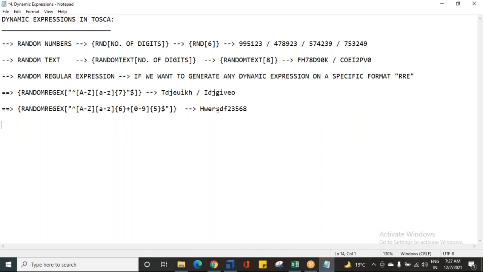And now if someone asks me, Madhav, if I want to generate a user ID like this one, @23568, how do I generate that? How will the symbol be generated automatically? There is no syntax to generate the symbol automatically. In this regular expression only, you need to mention where you want this symbol.